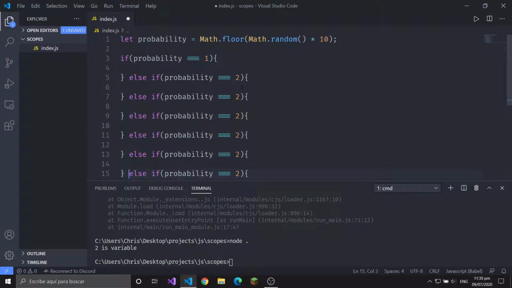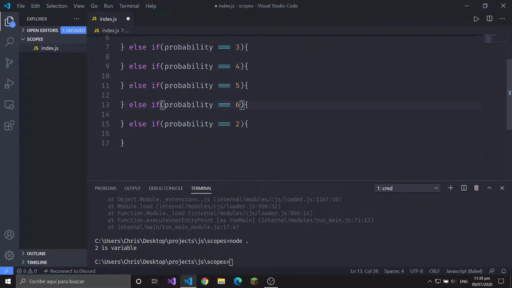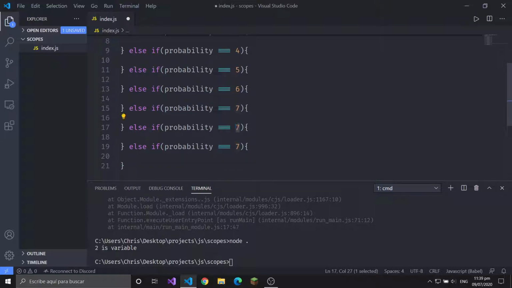First, if probability is 1, then it does this, and if it's 2, then it's like that. Let's make one for all of them just to see if it works. 8 and then 9. I forgot about 0.